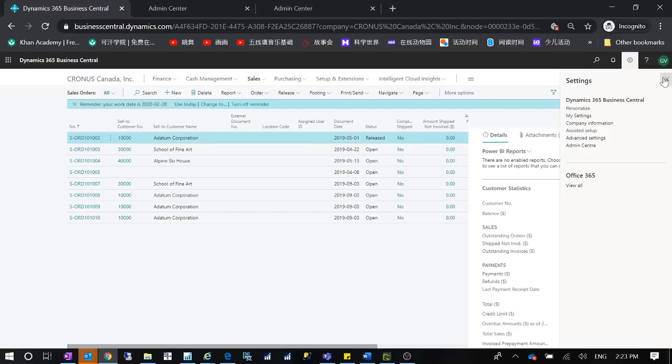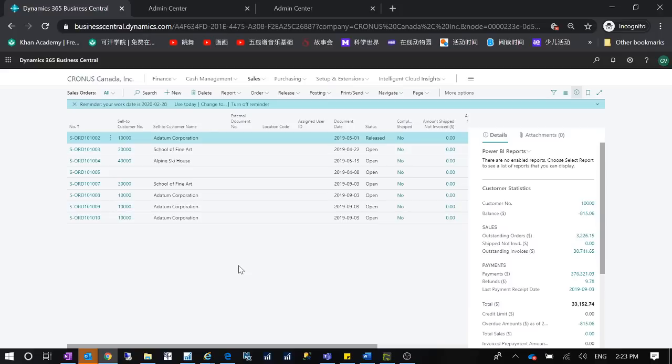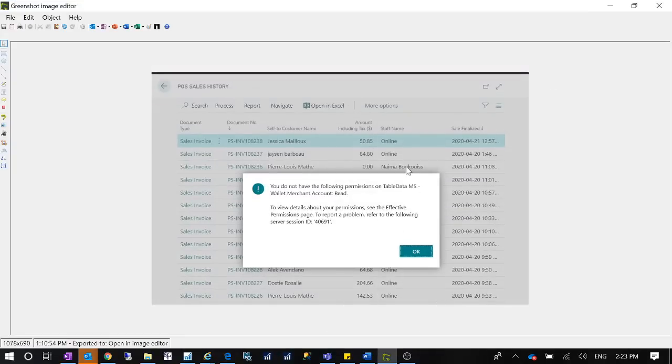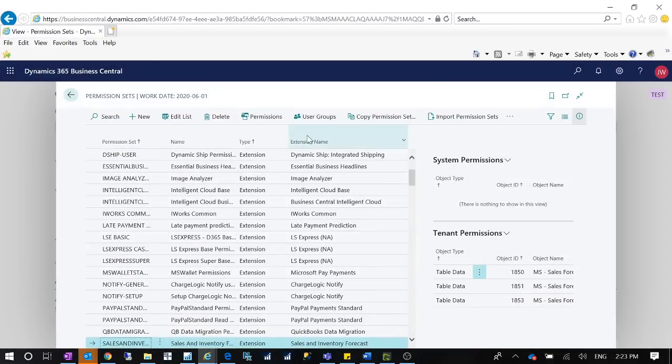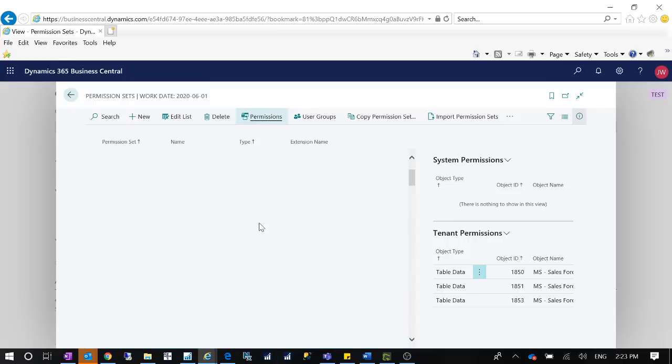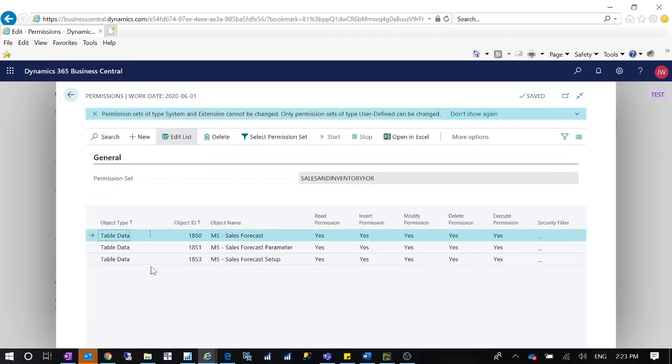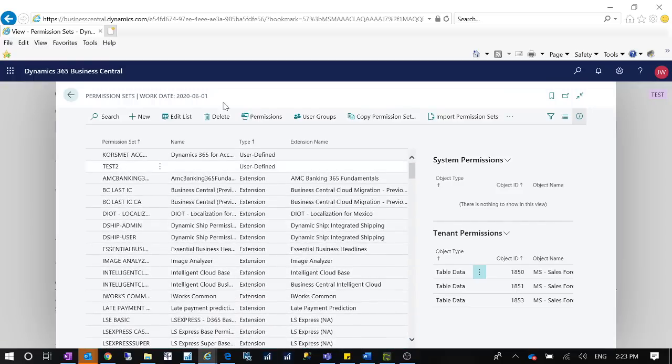Okay, another thing I want to share is that you may have a problem after the 2020 Wave 1 release upgrade happened in April. You may have a permission issue, and see an error message which says you do not have permission to the table data MS Wallet Merchant Account. If you go to your permission set and look at the table, for example, I'm editing these permissions. This is a system permission, so I have to go to user-defined permission to find this out.